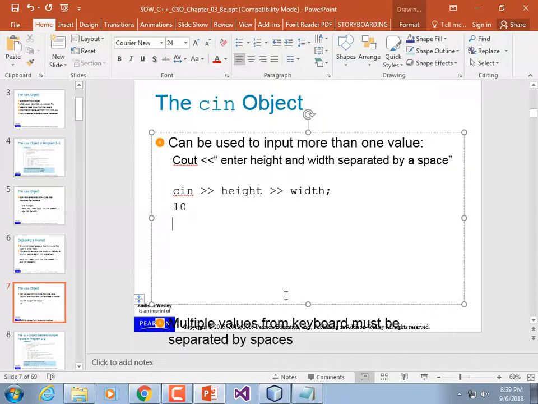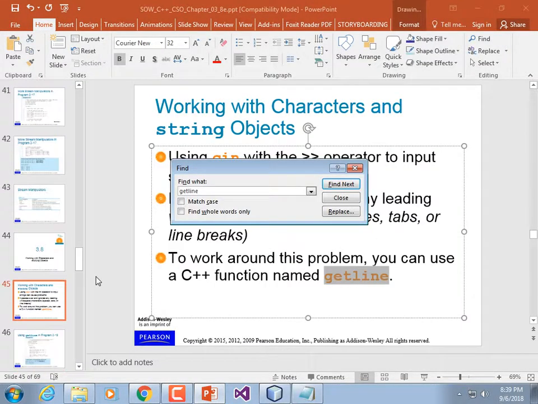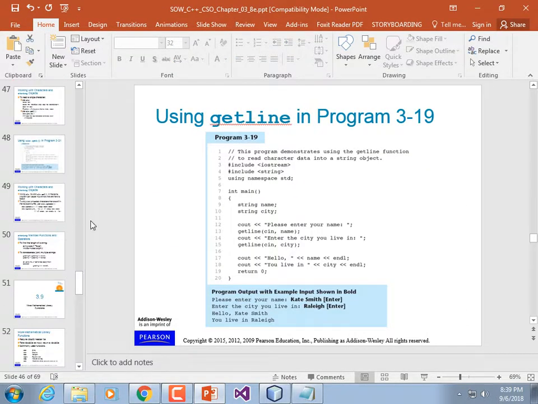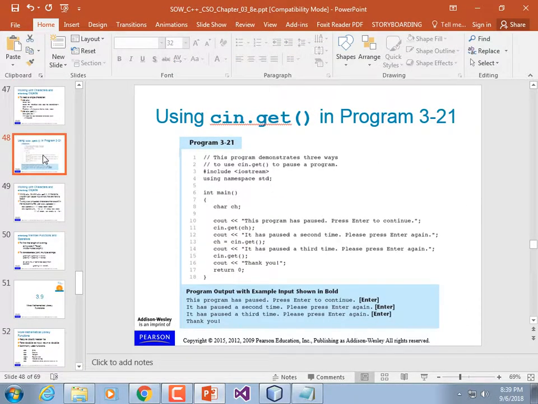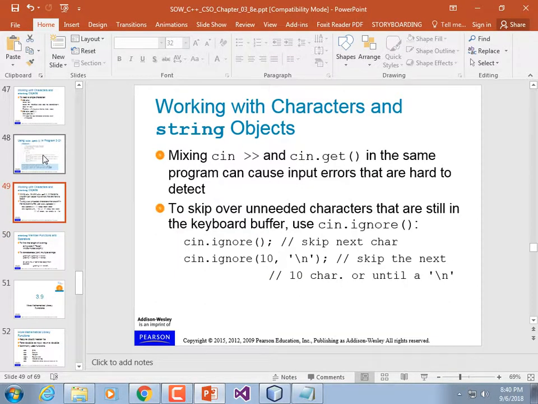I know we have done this. Didn't we use getline? Is that in this chapter? Yeah, we can get that already. Okay, we're finished with chapter 3. We had to have been. We've talked about cin.get, we've talked about getline. All right, here's where we actually are, I believe.